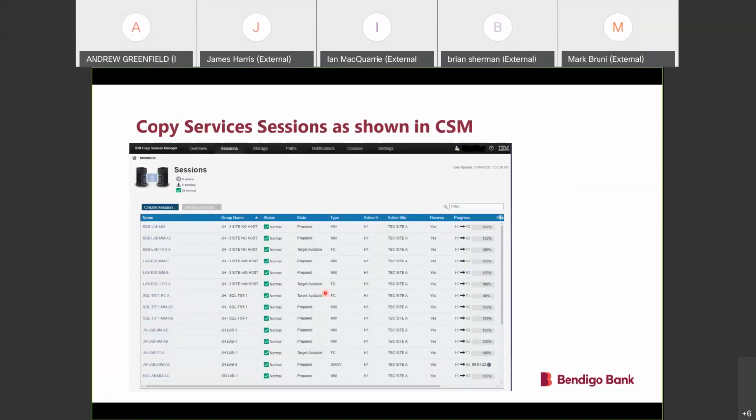So in copy services manager, these are the sessions as you would see them once you start creating the sessions. So the sessions are shown here. I'm just going to flick through a few slides. I'm not going to go into too much detail. I mean, you can do separate presentations on all these different bits of this slide deck. So it gets quite in depth, but it's not too difficult.